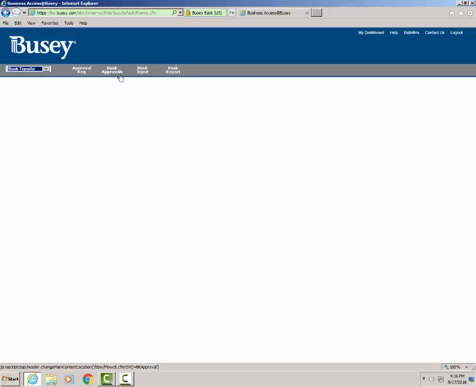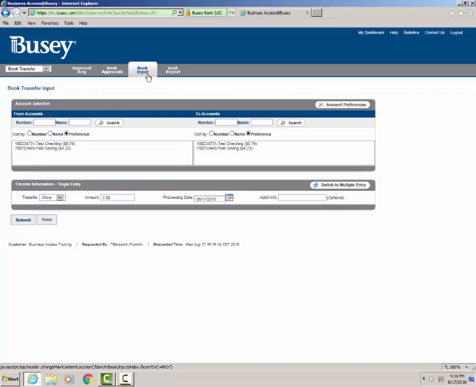Moving on to the Book Transfer menu option, you have the option for Book Approvals. If your company requires approvals, you will select that tab to approve the transfer. Clicking on Book Input allows you to make a transfer between accounts.